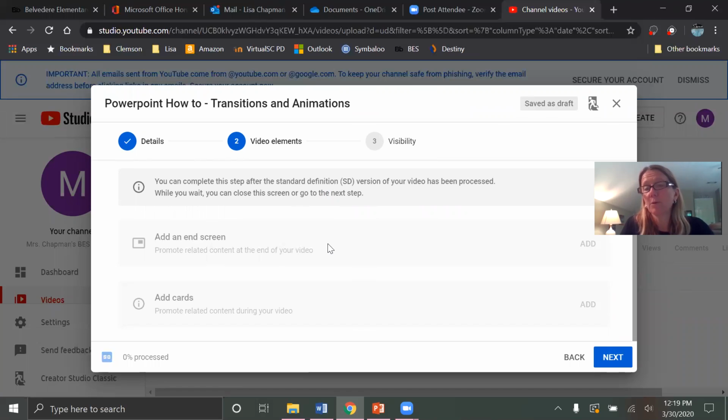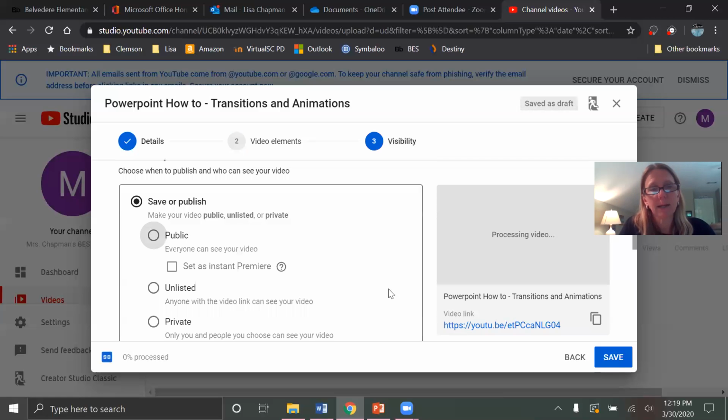Again, this is more for people who are doing an actual brand and want to make links to a paid advertiser. But I do think you could probably link to resources you wanted a student to go to on this end screen. Haven't really played with that, to be honest. The cards, I believe, will pop up during your videos. That can be fun to play with as well. Again, right now I'm not taking the time to do any of that.